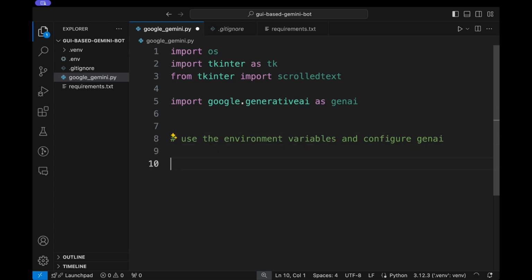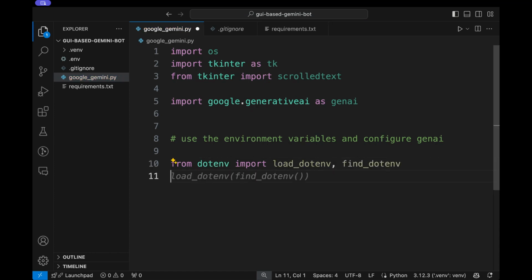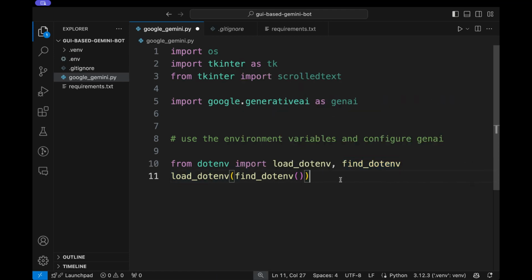So we'll just say from dotenv import load_dotenv and find_dotenv. This is crucial for keeping our API keys secure and out of our main code base. We'll use find_dotenv to locate our .env file. So this locates where the .env file is, and load_dotenv basically just loads whatever it finds, right? So this is how you get started with the environment variables.